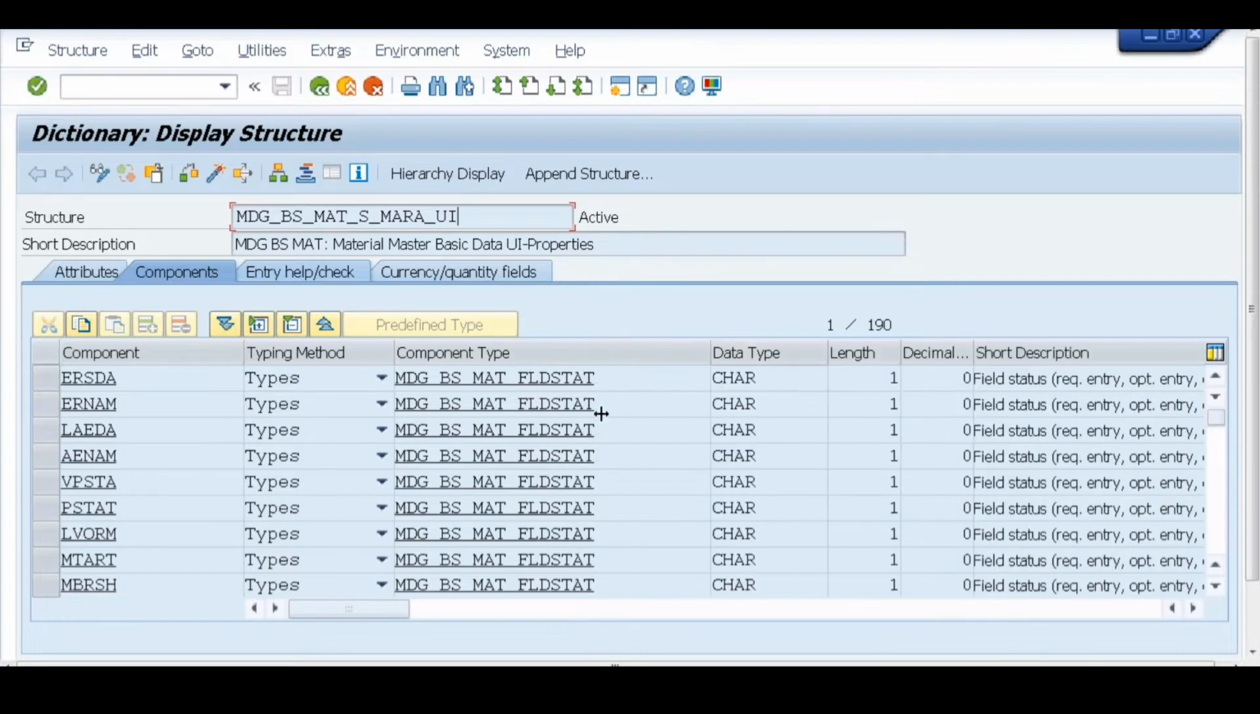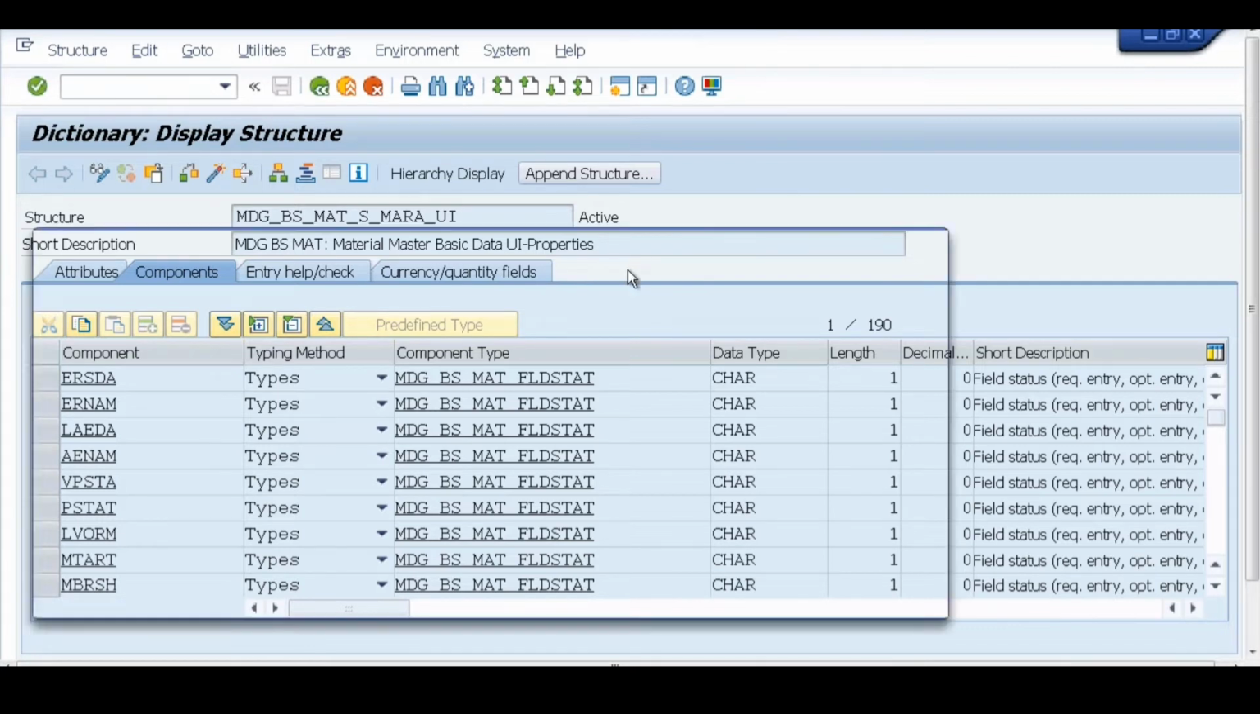And that is true, the component type has to be the same. You can see that every field has the same component type. Okay, obviously these are all different fields, and if you see they have different data elements, but in this particular structure they have the same component type. Okay. So again I need to append this structure. So let me create.